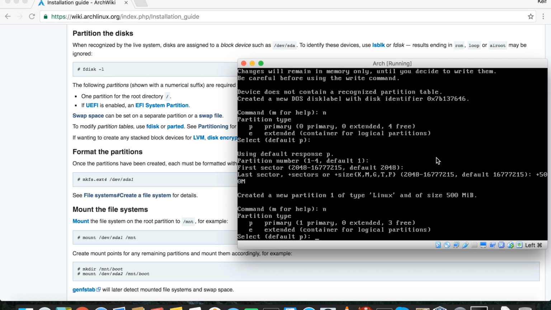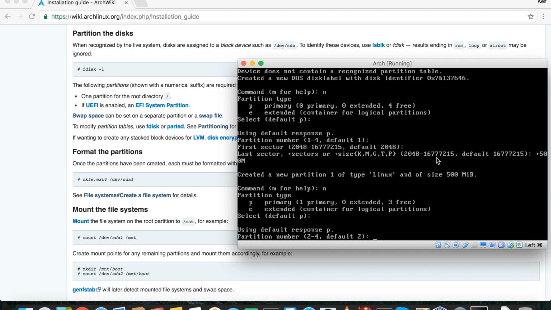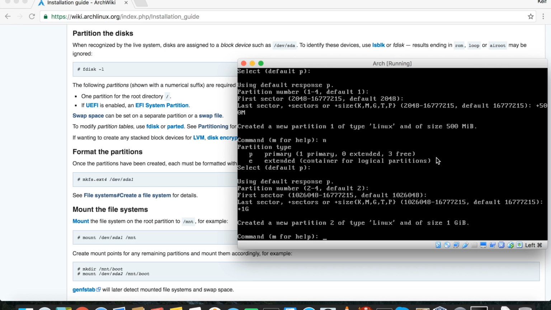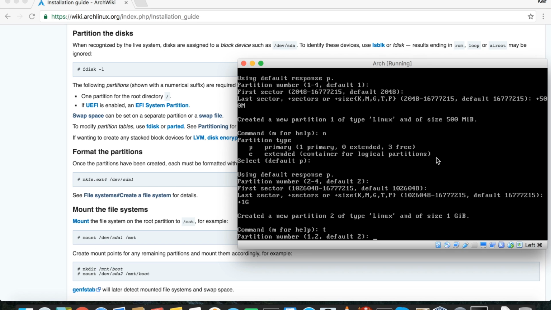New again, primary again, 2 is fine, start point is fine. We want this one to be 1 gigabyte, so +1 and a capital G. This is going to be our swap drive. Now, swap is a different type to Linux, so we need to change the type. So we're going to press t for type.